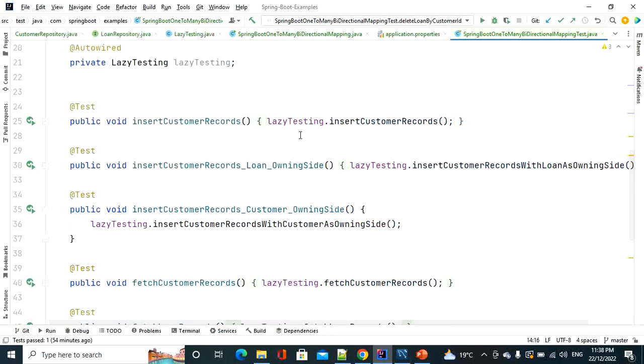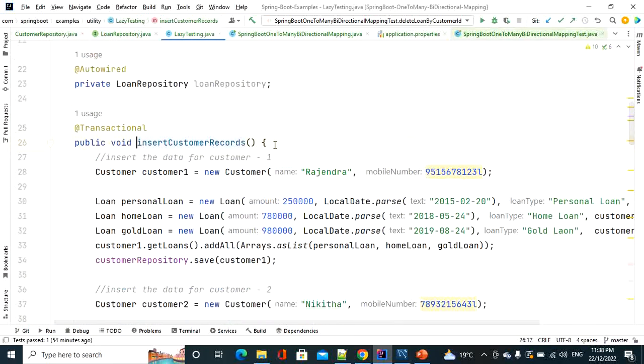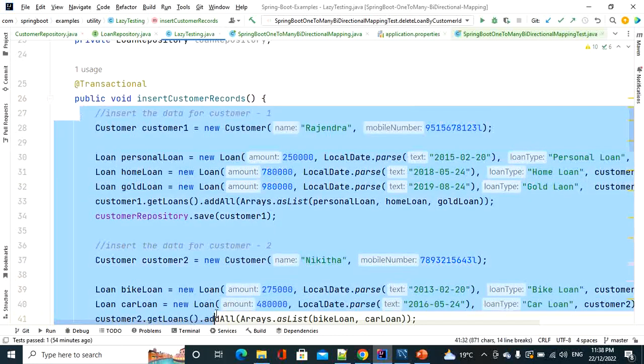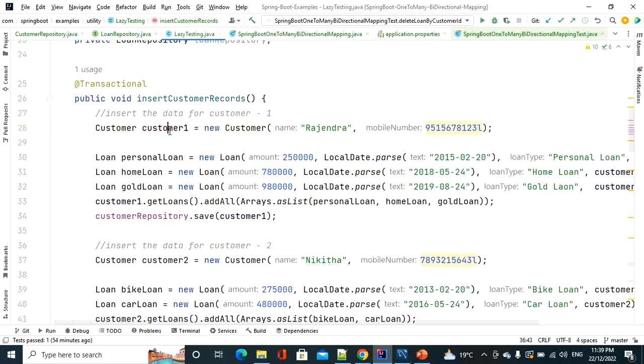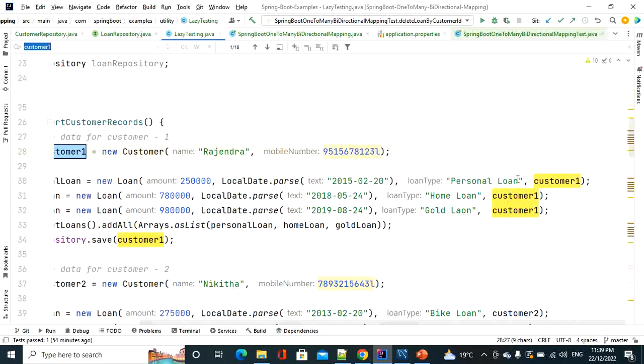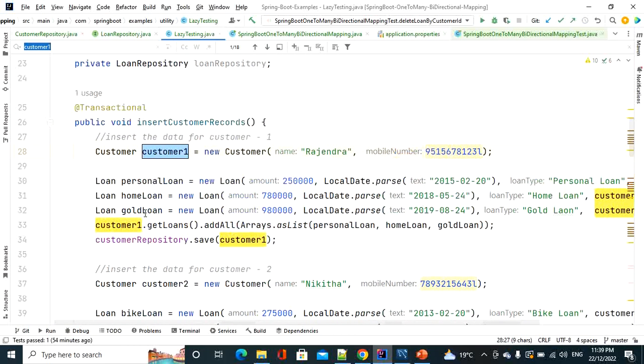Here, if you see, insert customer records, I just added this piece of code in the lazy testing utility class. I added two sets of records. In the first set, customer one, Rajendra, with his mobile number, and I created three loan records: personal loan, home loan, and gold loan. I'm passing this customer one to all these three loans, so all three loans are associated to this particular customer one.